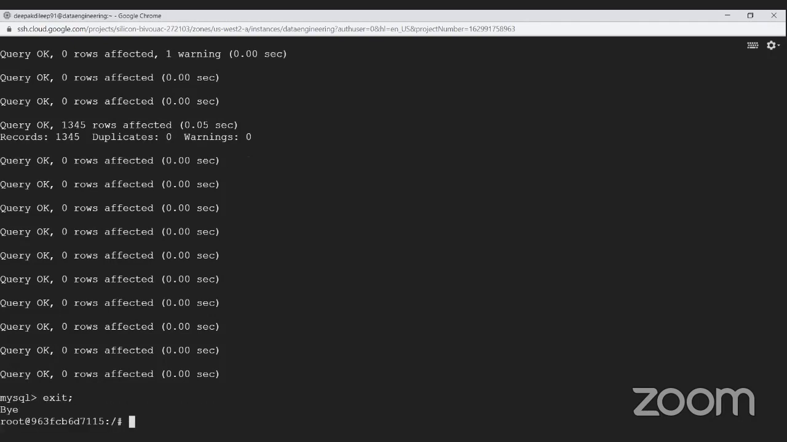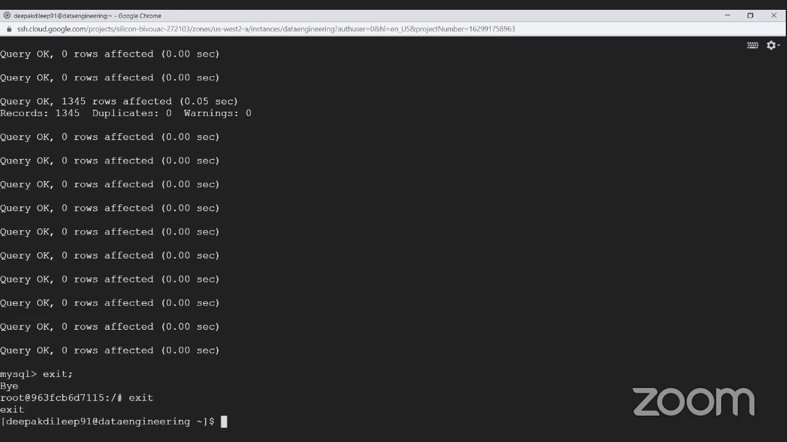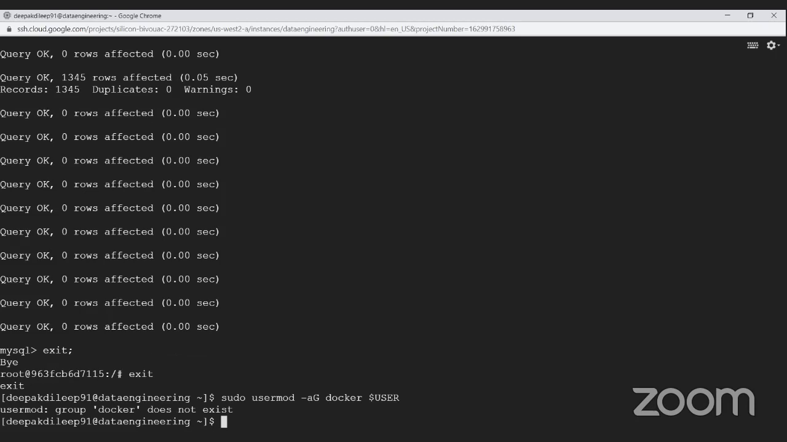One more suggestion I will give before we wrap up is you can run this command: sudo usermod -aG docker $USER. I'm adding the current user to the docker group. $USER is nothing but an environment variable which gives the current user. Oh, the docker group doesn't exist, so it is not created. Interesting. In Ubuntu, it would have been created automatically.